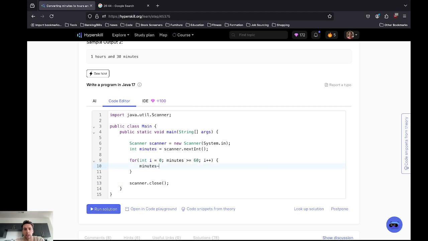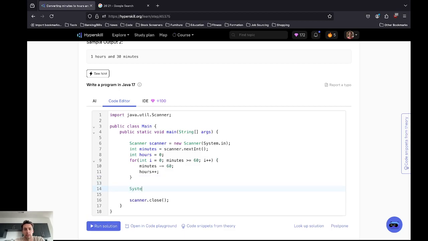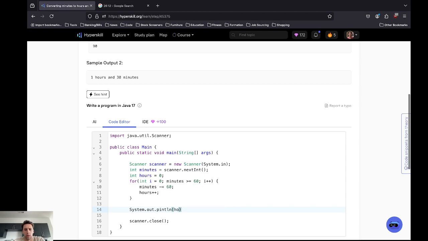Minutes minus equals 60. And then let's do int hours equals 0. Hours plus plus. And then it's system.out.println. What was the, hours plus hours and plus minutes plus.